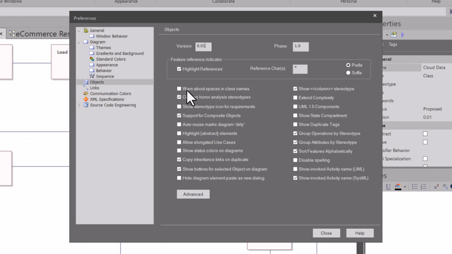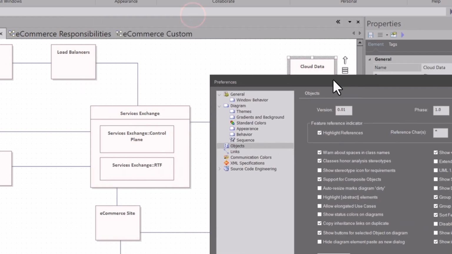And so you can check this one if you want to warn about spaces. If you create an element that's got spaces in it, you will get a warning, like this one, it's got a space in it, space in it, space in it. If you click this one, I would have been warned.